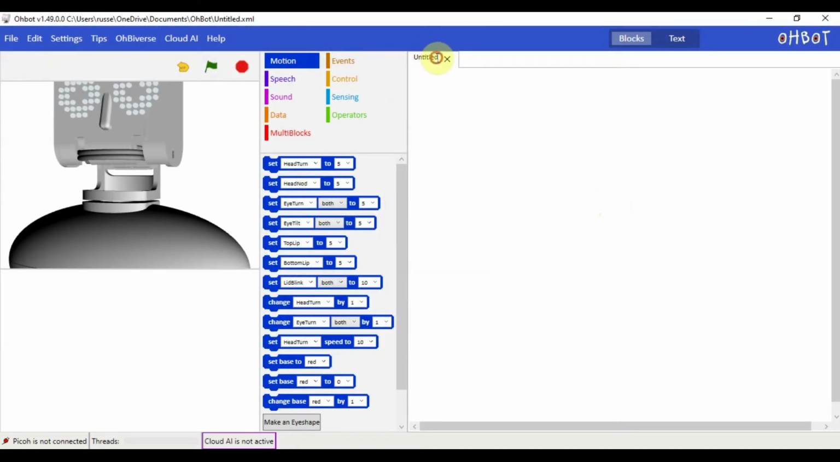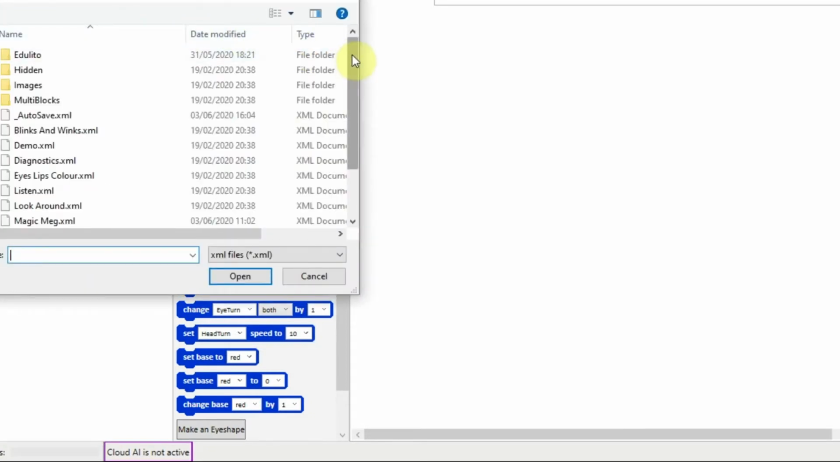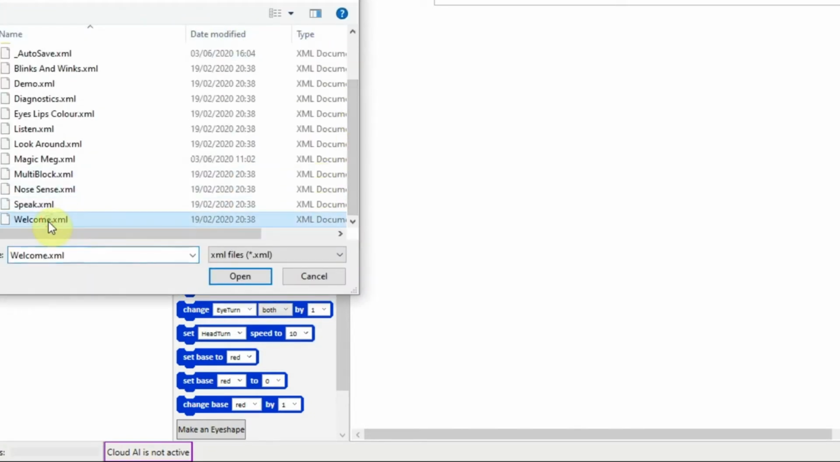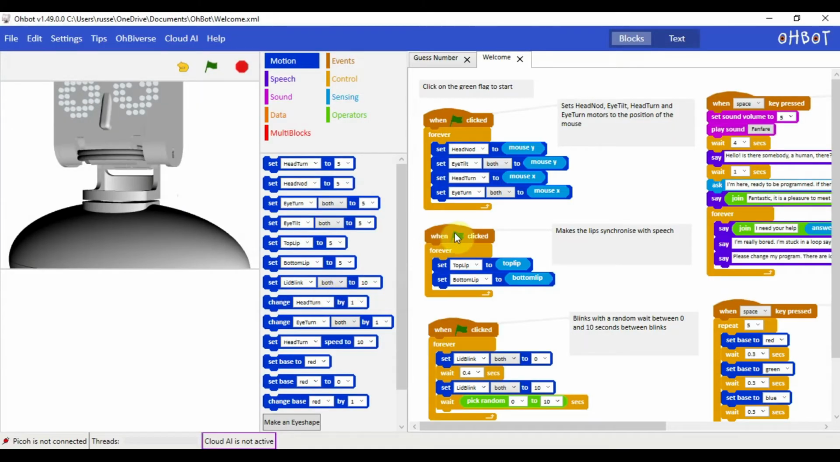We're going to start by creating a new file and we're going to call it guess number. And we're also going to use some existing code. So we're going to go File, Open, and find a file called welcome. We'll open that file and the existing code does various things.